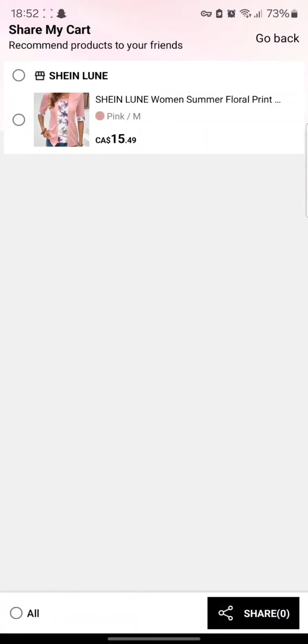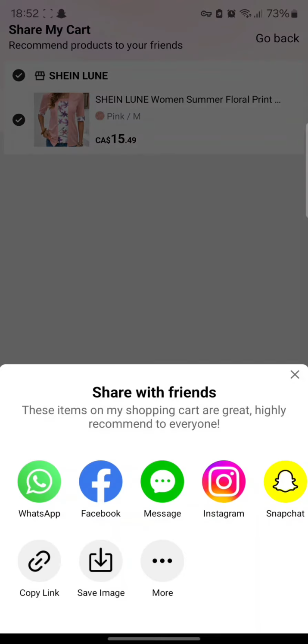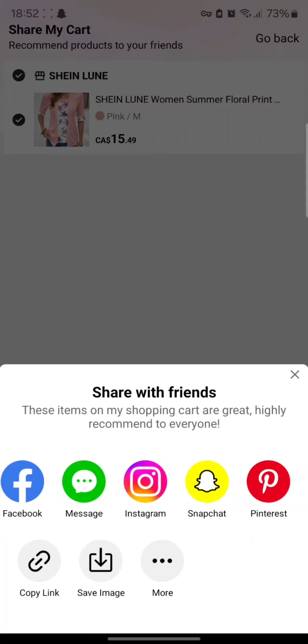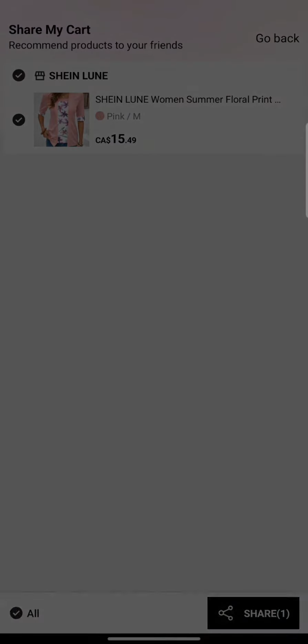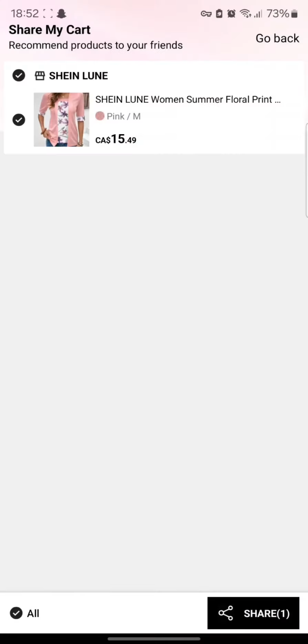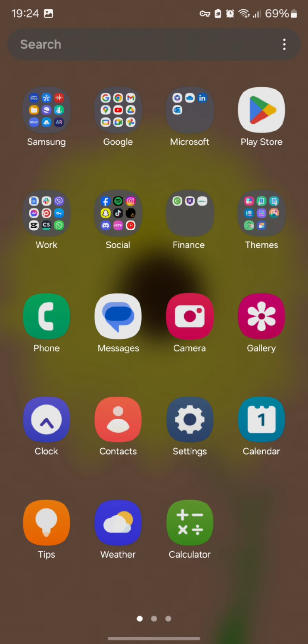So once you do so, you will find share my cart, where you need to tap on the share button again. After you do this, you will have several options to share your shopping cart with. So simply select a medium from where you want to share your Shein cart, and once you select the medium, you will be able to share your Shein cart.